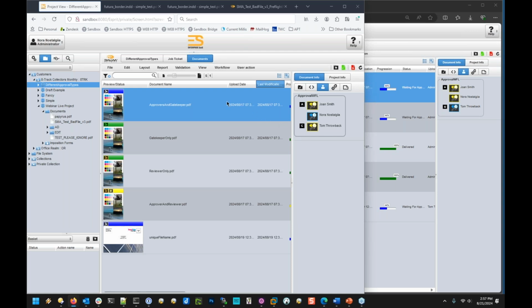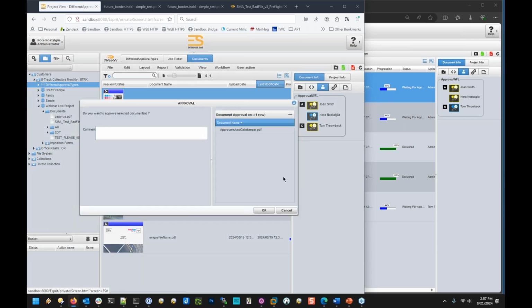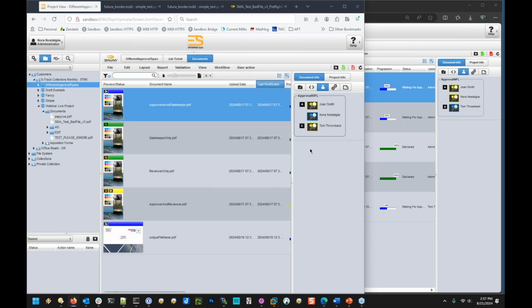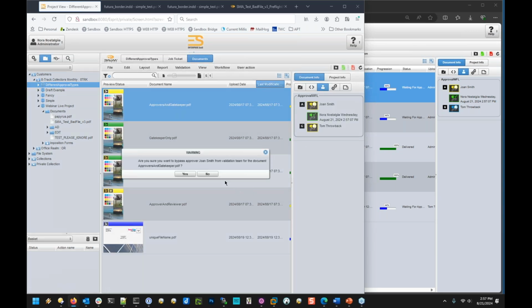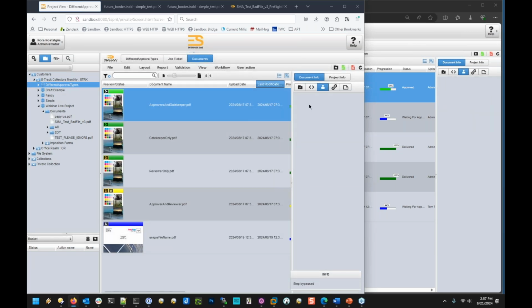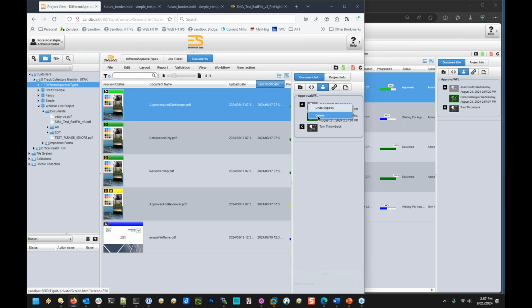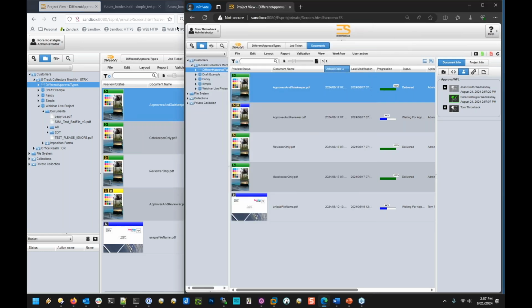So in this case, I've got my file, it's waiting for both Joan and Nora to approve. If I go ahead and approve that file as Nora, it's still waiting for Joan. Maybe Joan's at lunch. Maybe our gatekeeper, Tom's at lunch. What Nora could do here, if you give her permission to use this feature in her user profile, is right click on Joan and bypass Joan's approval. Or if you want to be more drastic, actually delete Joan out of the approval step directly from here, which could be handy in a case like this, but we run into some problems with it.